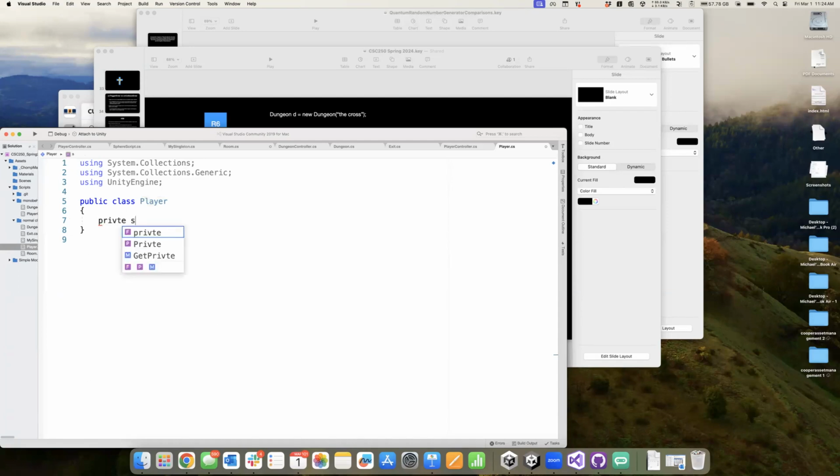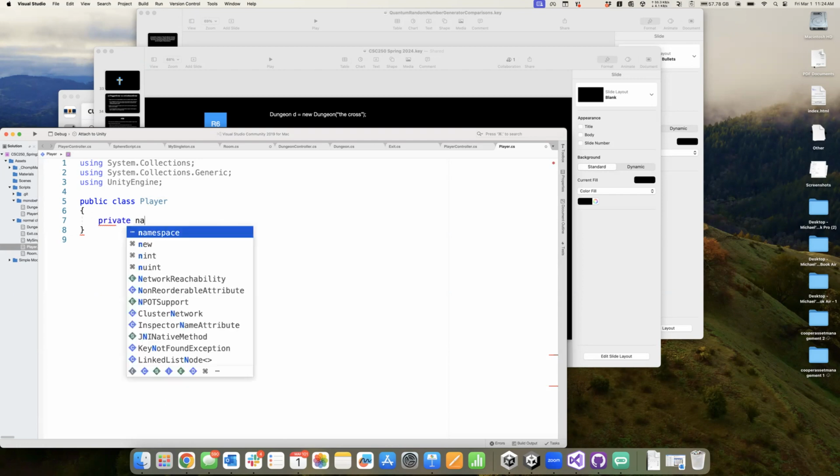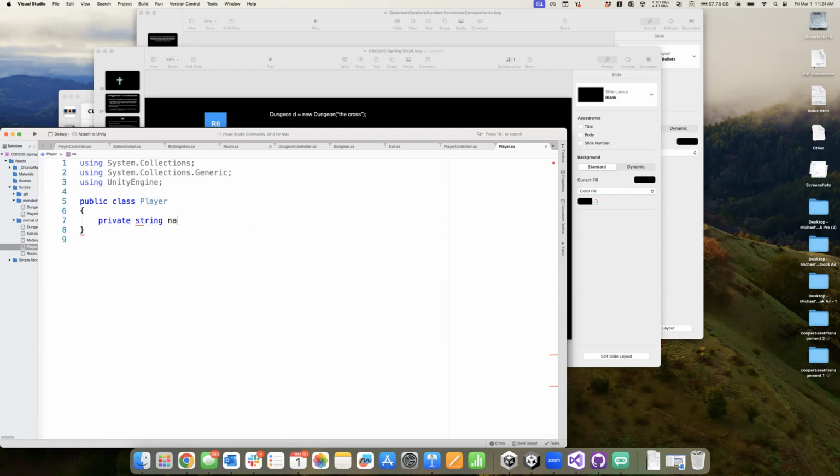All right, we're going to say private string, and we'll say a player always has a name. We'll also say private Room, current room. A player always has the room they are currently in. So a player becomes aware of the room they're currently in. That's something that's probably going to be important for us.